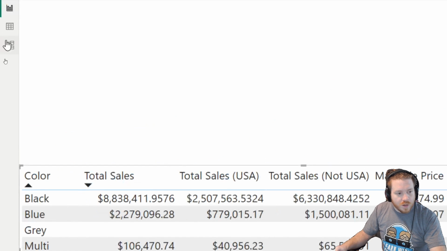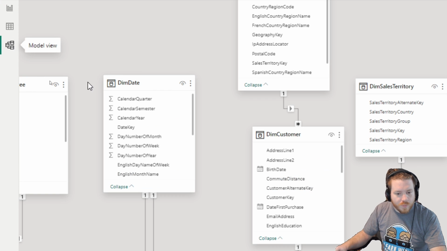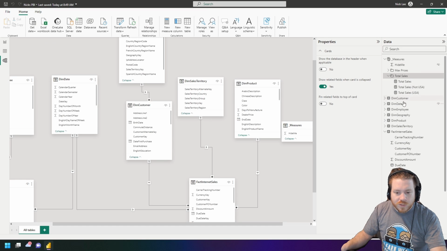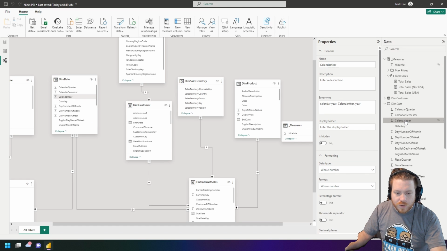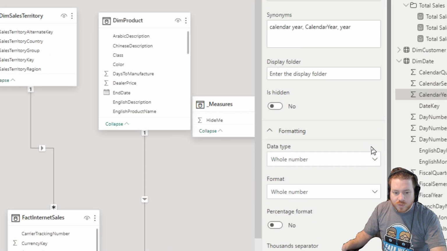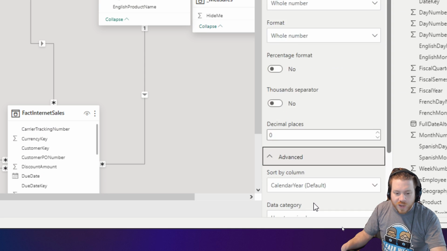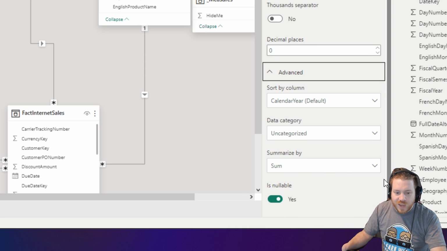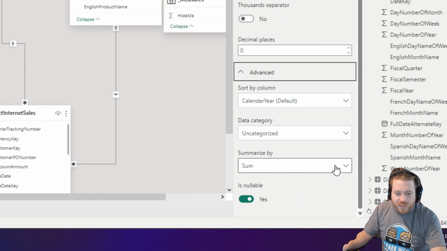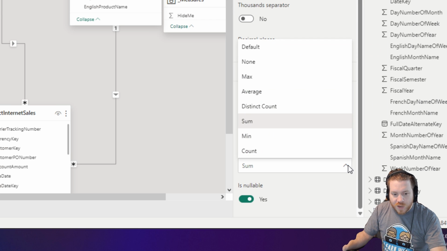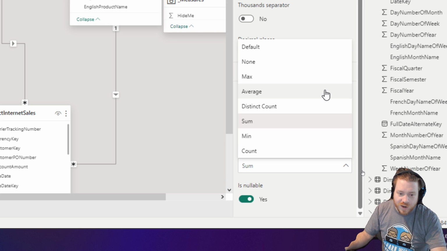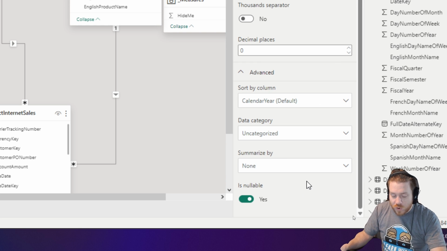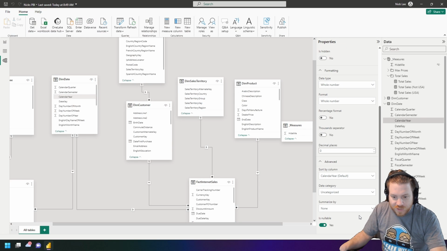In the model view, I can go to, boom, the model view. Then I could go back up here, go to dim date and select my calendar year. With calendar year selected, I could scroll down, go to advanced. And down here in advanced, it says summarize by. If I click this drop down, I have different options. Do I want to count my years? Do I want to min my years? Do I want to average my years? I'm going to select none because I actually don't want to summarize or aggregate my calendar year column by anything.